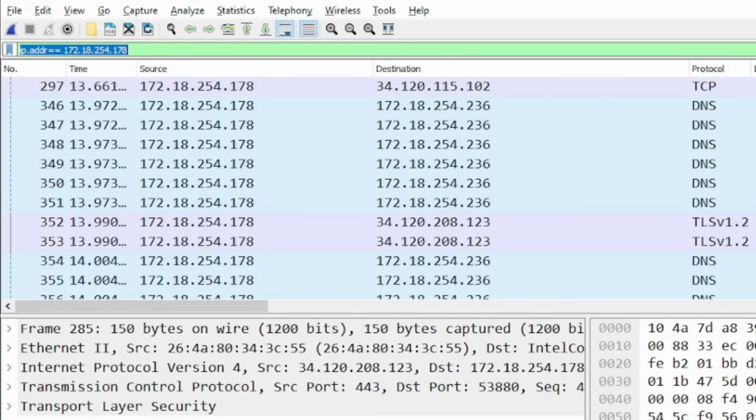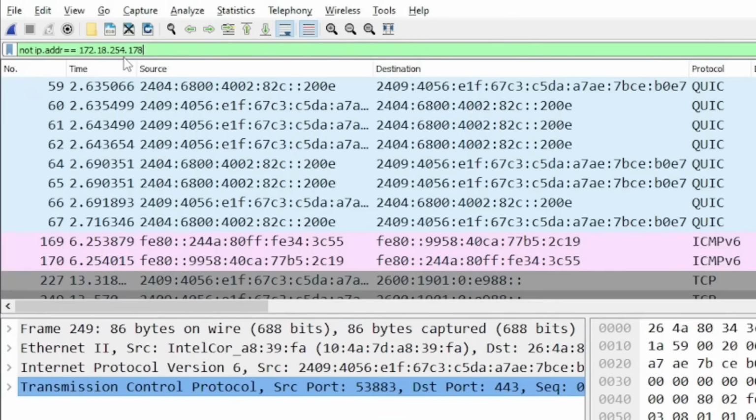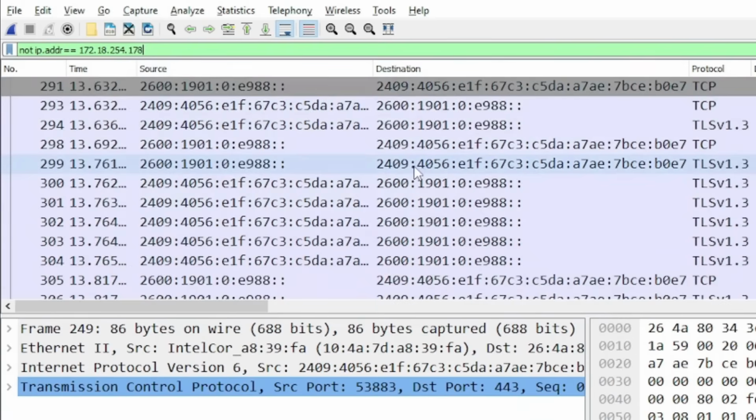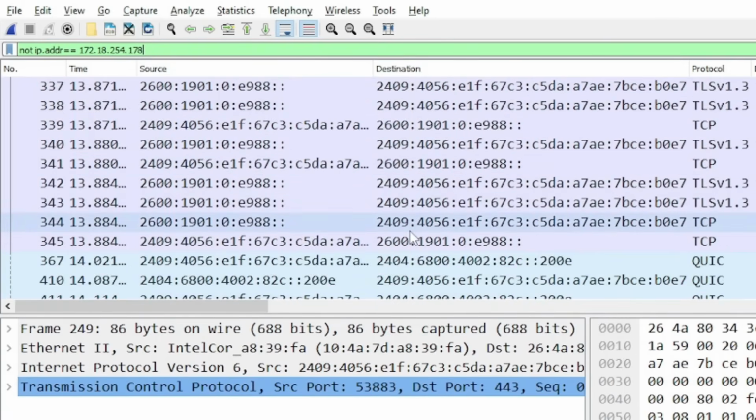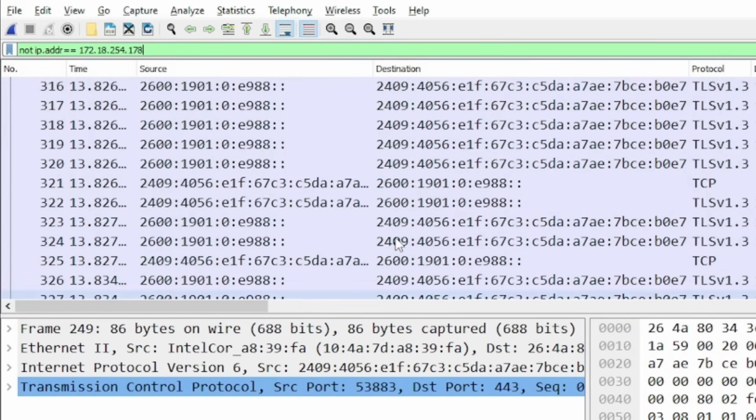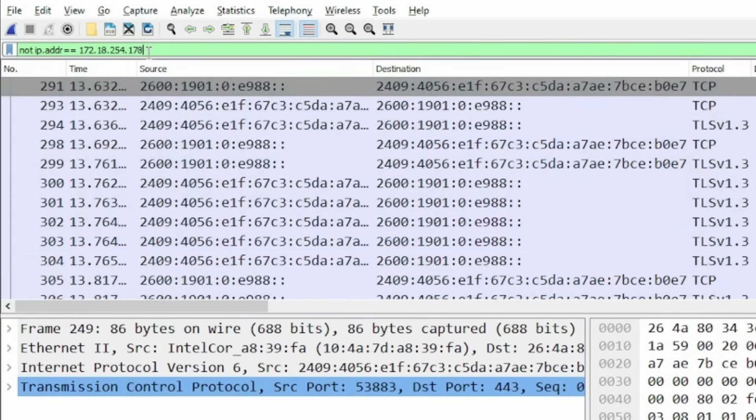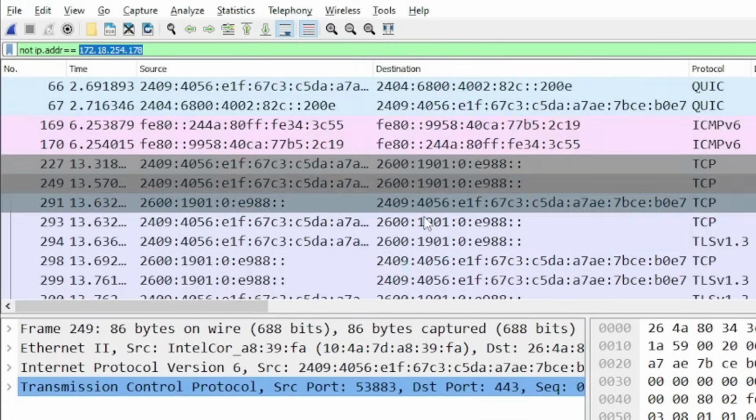Now here we can also use the not operator. So if I type not at the beginning, then what I'm telling Wireshark this time is do not show me packets that this particular IP address has sent or received. So if I hit enter, you are not going to see this IP address in the packet list, as you can see, because we have clearly told Wireshark don't show me packets that have been sent or received by this IP address.